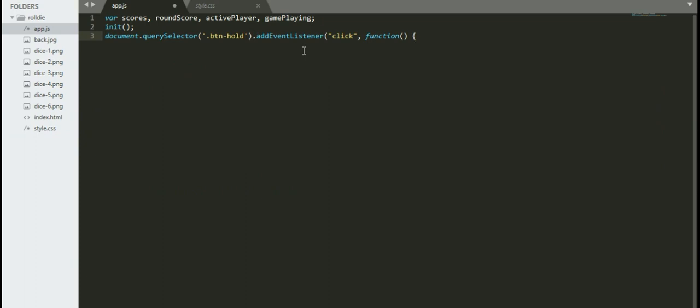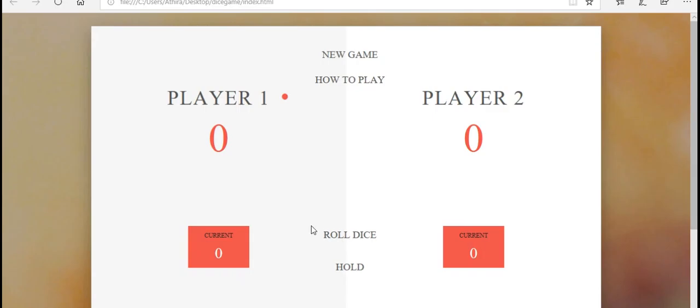Now we have to give the function for clicking that hold button. For that we use addEventListener, click, comma, function. Here addEventListener will listen for the event that is to occur. Here the event is the click, and the corresponding function has to be performed by clicking the button. So as you can see in our game, what happens when we click the hold button? For example, by clicking the hold button, the round score is added to the global score. As you can see, the current score is 9. So by clicking the hold button, the player will get the global score.